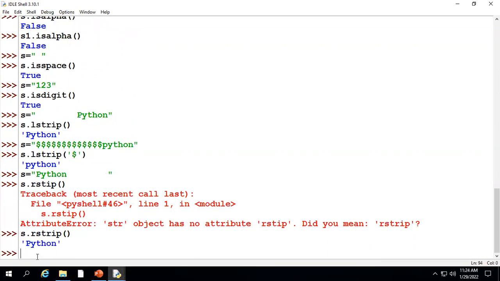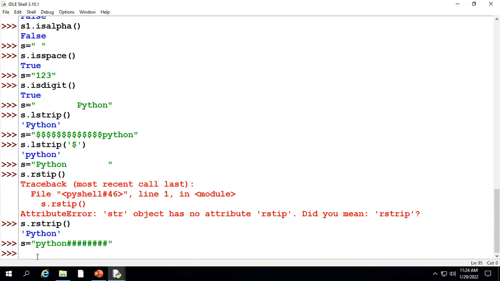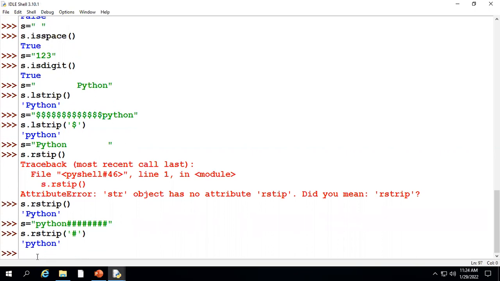So from the right side, the space values got eliminated. Same thing, if you create the string, how I showed with the dollar symbol. Now here I have hash, any character you can give. So S dot, not only these characters, any letters also, if you want to ignore like this, that also you can give. Some repetition happen. So S dot R strip of that character hash. So now that also is ignored there.